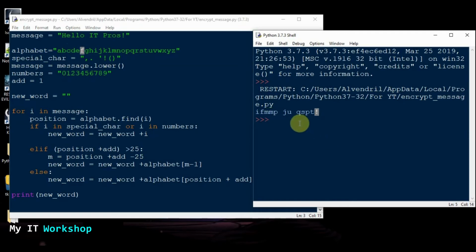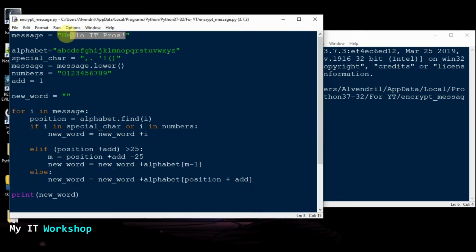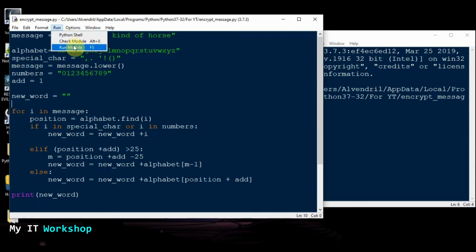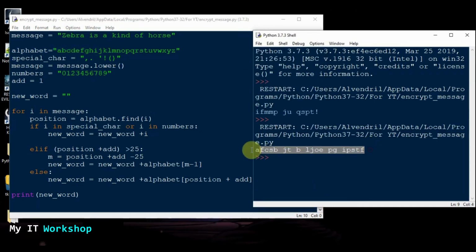So it's working. Let's try something else. Let's try zebra is a kind of horse, something like it. So save it. We're going to run it again. And this is the encrypted message. As you can see, it's showing me spaces when we have spaces. Let's try just a random one, A for example. So A is going to be moved to the right, so that's B. So as you can see, it's kind of working.